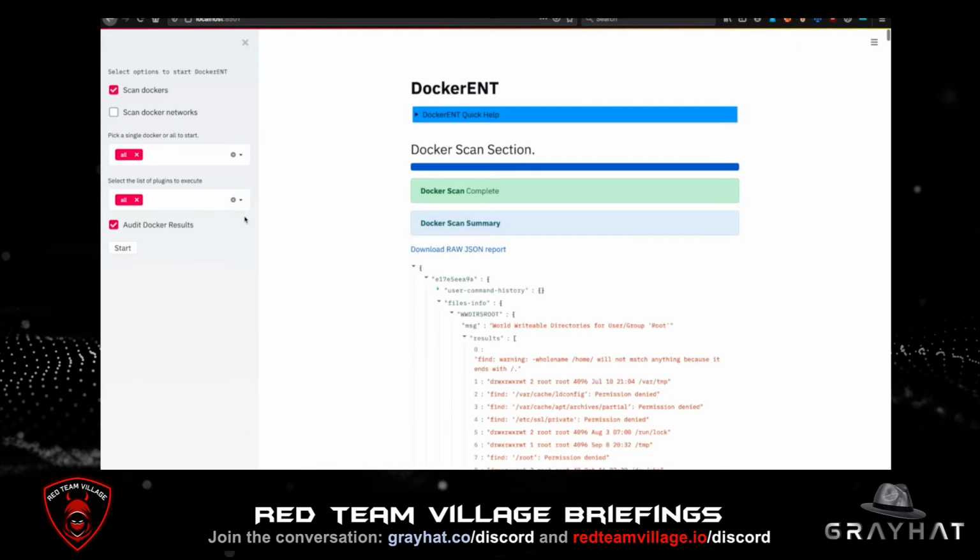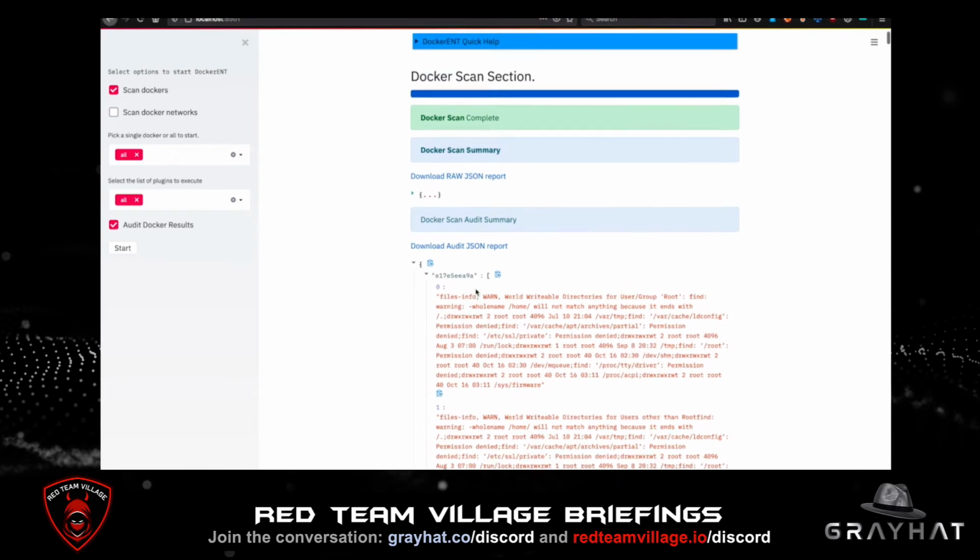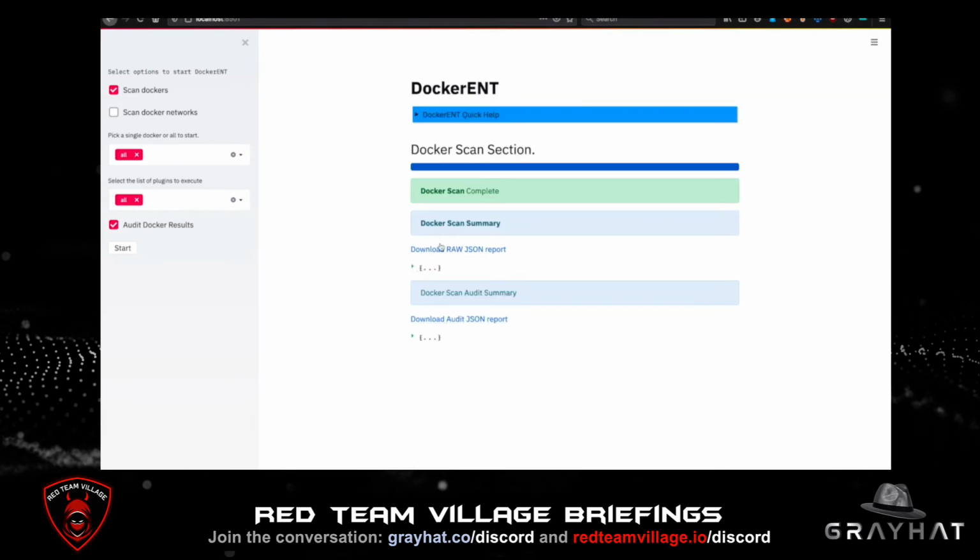Finally, the scanning is done. Thankfully, there was no bug or something. So if you see, once the scan is complete, it will give you that Docker scan complete, and this is the summary of the scan. I'll just hide this for a moment, just to show you the interface. Again, I'll hide this for a moment. So if you see, this is the Docker scan summary, and this is the Docker scan audit summary.